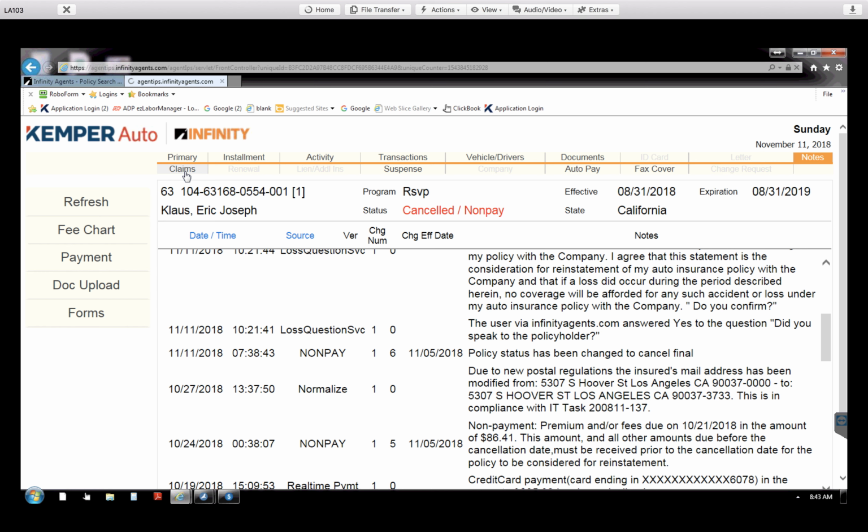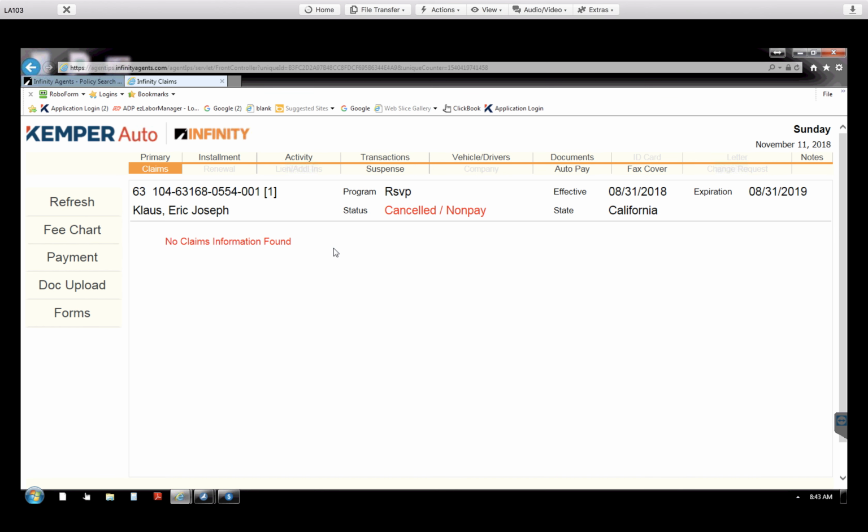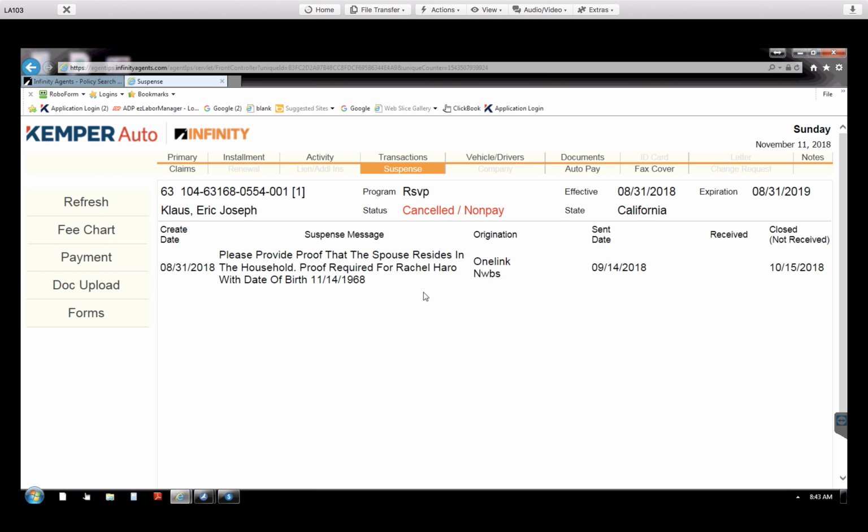You could always go to claims as well, see if there are any claims. Just in case the payment went up, it gives you an opportunity to explain to the client that maybe it was due to a claim that they recently submitted. Or you could go to suspenses. If there's anything requested from the insurance company, it's going to show you there.